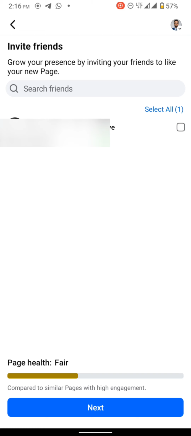Okay, so after customizing our business page, what we need to do is invite friends and family to follow the page, like the page, and stay connected with it. This page will allow you to invite them. You can see on this interface, I only have one friend there. So you can just mark it. When you mark it, it means you can click on next.